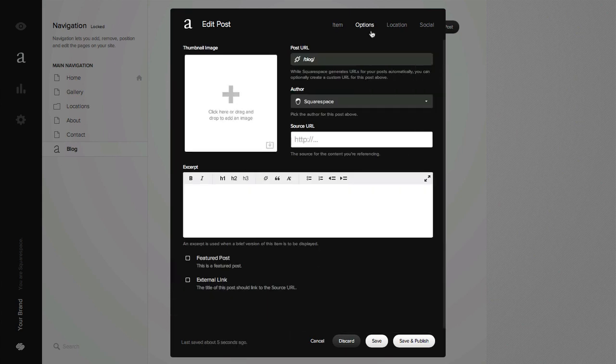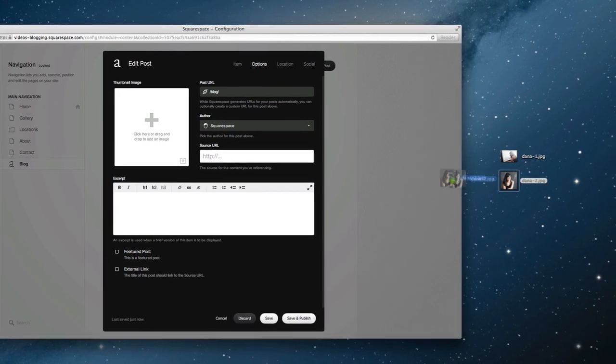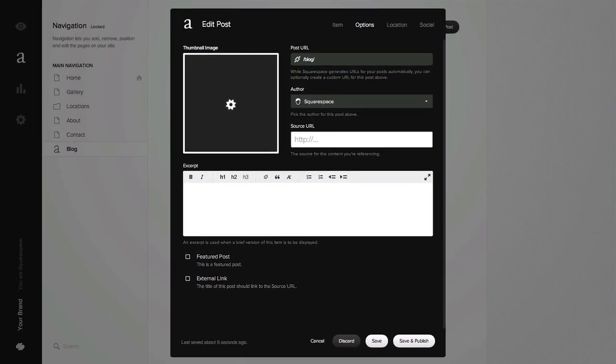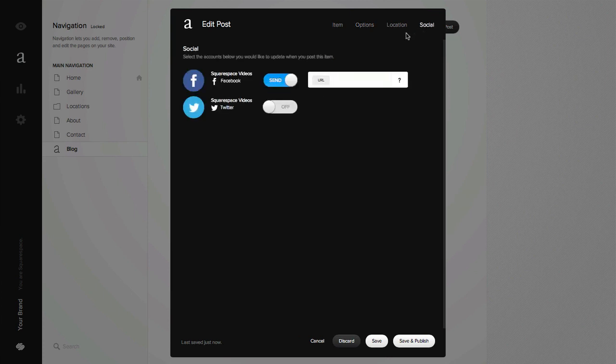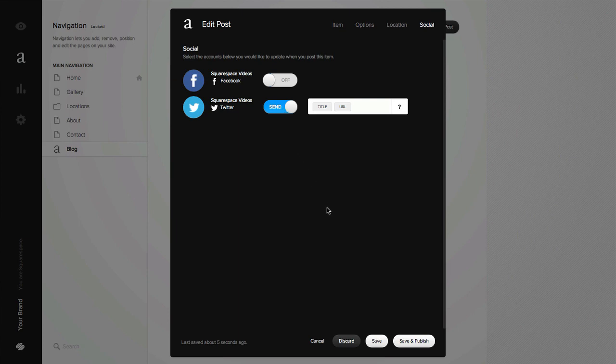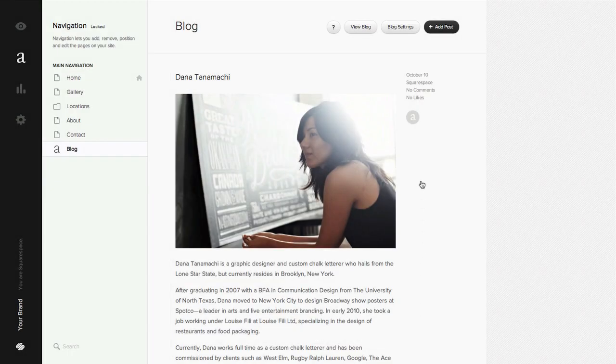You can also add a thumbnail image, write an excerpt, and publish to your favorite social accounts. When you're finished editing your post, click Save. Switch to preview mode to see how it looks.